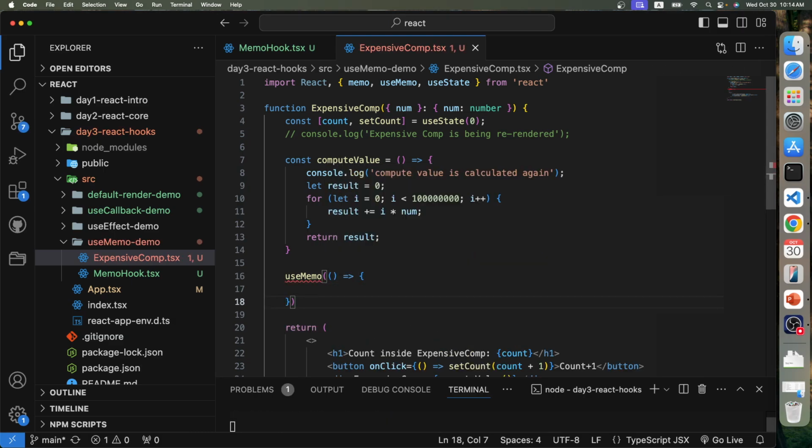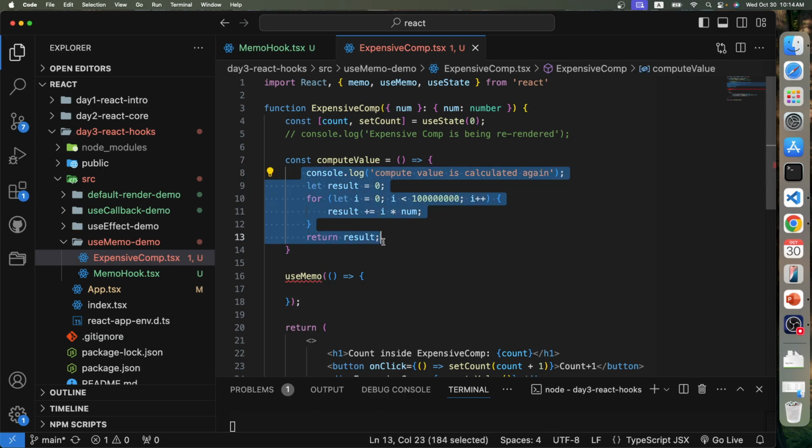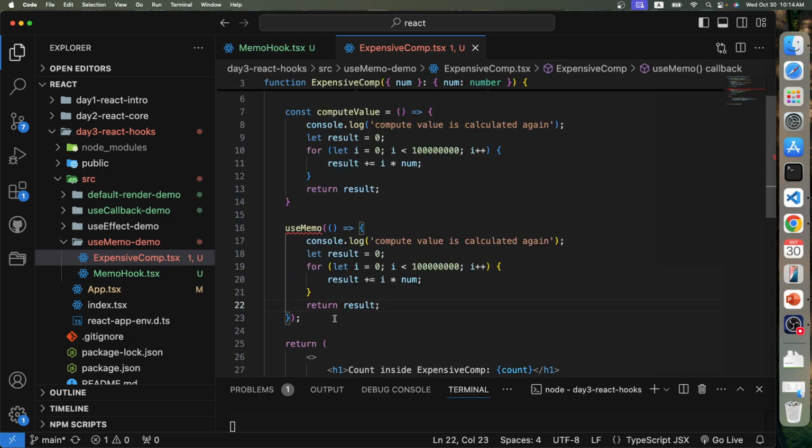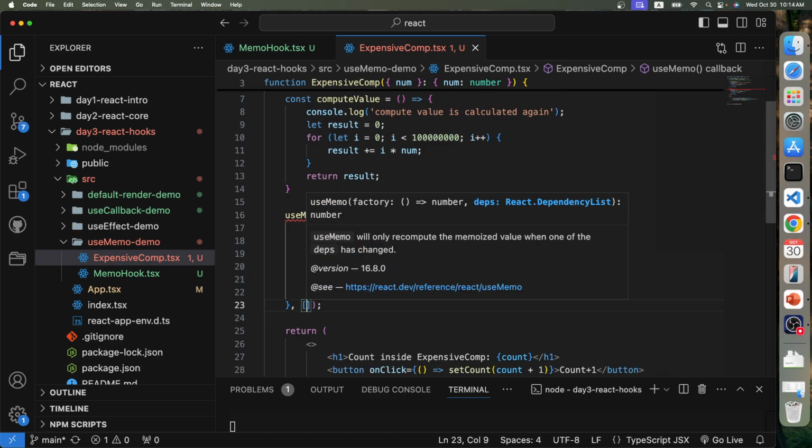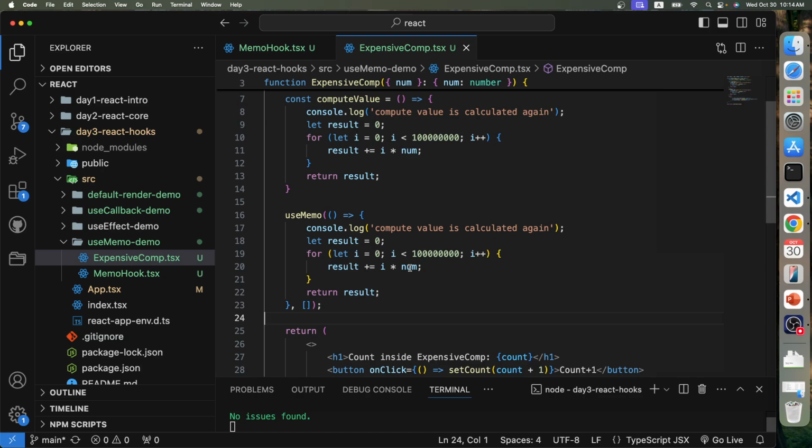Okay, and here we memo what? We memo this value, the computed value. See here, return is what? Return is a value. Then here we depend on what? We depend on this number, so we put a number here.